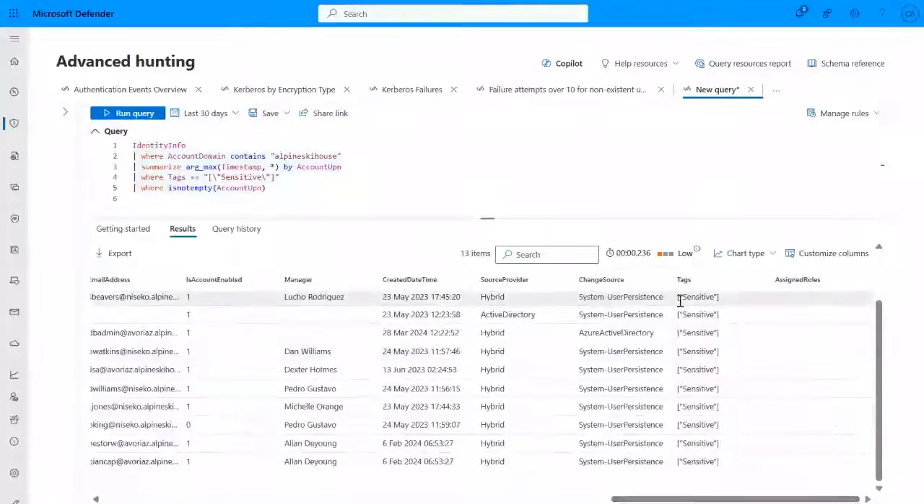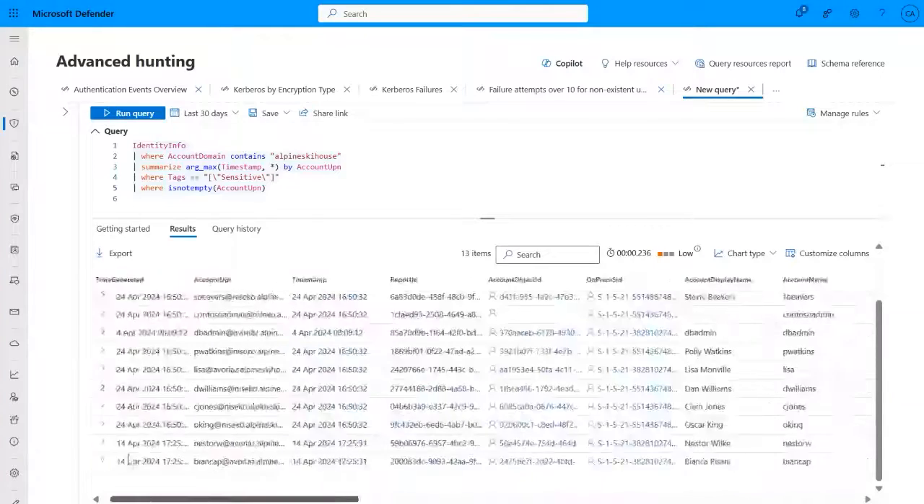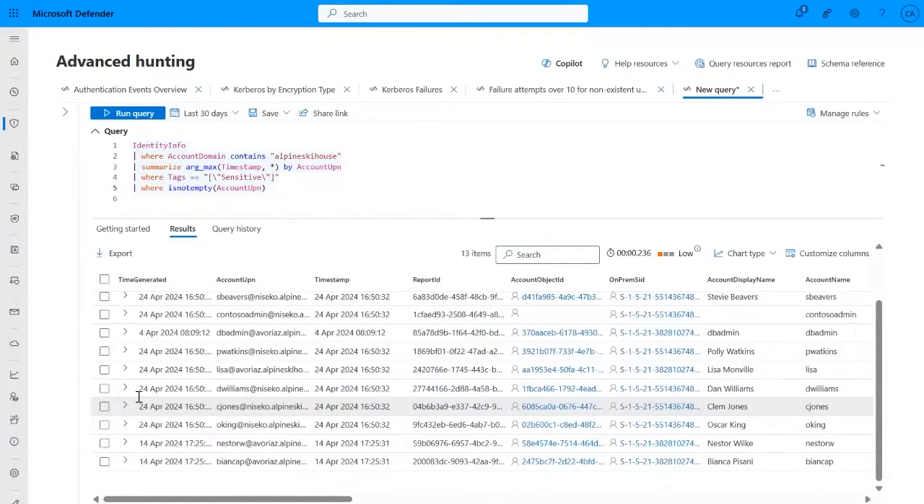And if I scroll over, you'll see they've all got this sensitive tag associated with them. Now, that's fairly useful in and of itself. But what would be more useful is if I start to work on this query and say, what I want to know is what all the logons for these users are, because these are sensitive users. I might want to track those logons across the environment.